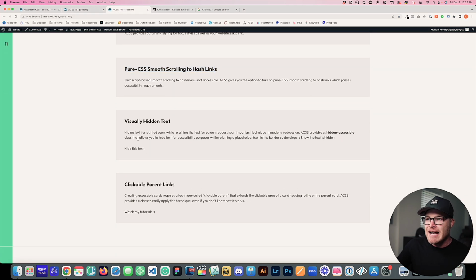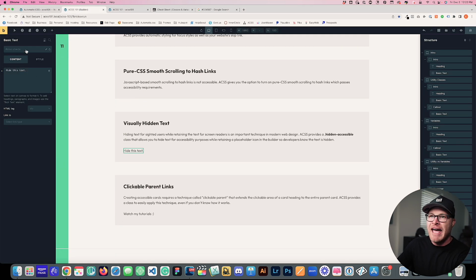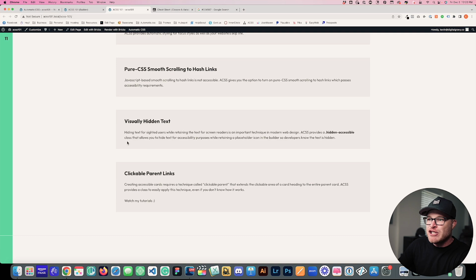What about visually hidden text? Hiding text for sighted users while retaining the text for screen readers is an important technique in modern web design. In automatic CSS, we provide a class called hidden-accessible that allows you to hide text for accessibility purposes. I'm going to demonstrate that right now. So I'm going to come down. I'm going to hide this text. I'm going to add hidden-accessible. And that's going to hide the text, but it's also intelligent enough to add a little indicator to let you know that that text is hidden. So when you're in the builder, you know there's something there, but it's visually hidden. And on the front end, when I refresh, you can't see it at all, and you can't see the indicator. Again, this is the attention to detail that's been put into this framework.